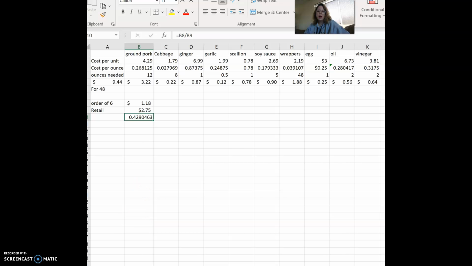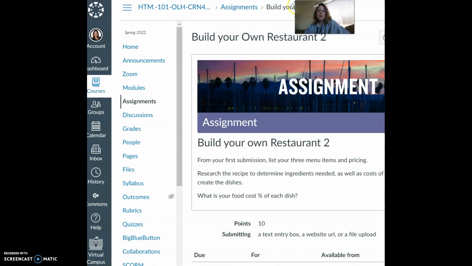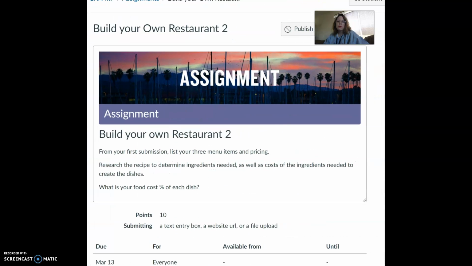And so I'm looking forward to you being able to pull up your assignment from last week in Build Your Own Restaurant 1, and highlight those dishes that you said and the prices, and then do a little bit of research as to how much that would cost so that we can really think as operators in a restaurant.